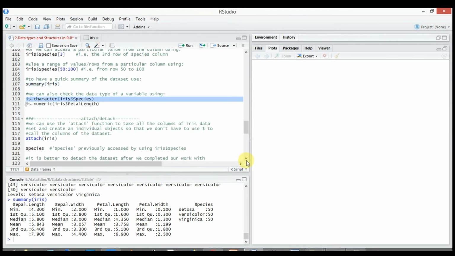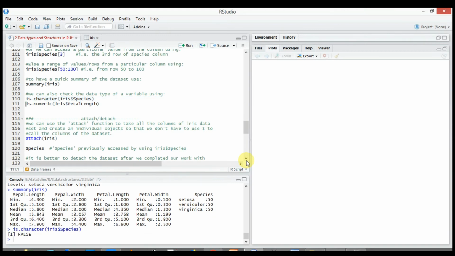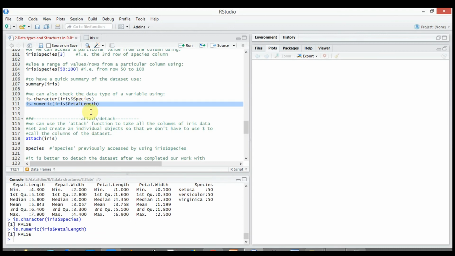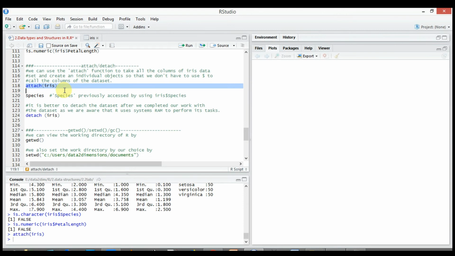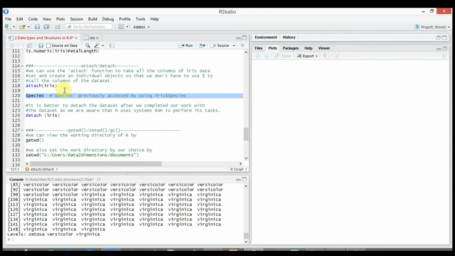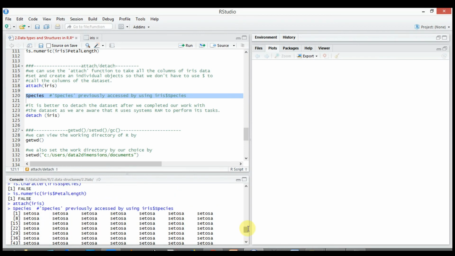We can also check the data type of a variable using is.character, then the column name for character data type, and is.numeric for numeric data type. We also have an attach function to take all the columns of the iris dataset and create individual objects so that we don't have to use $ to call the columns of the dataset. attach(iris). Now call the column name Species. Here we are able to access the column values without using $.